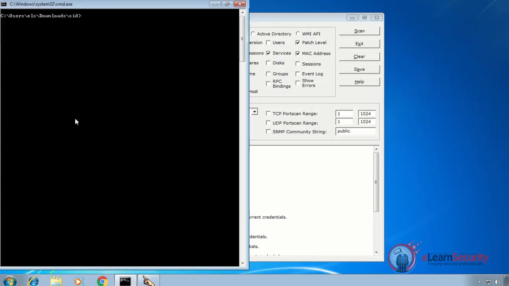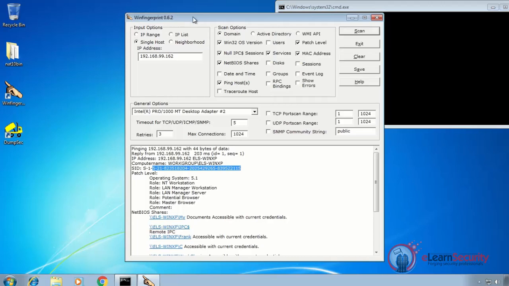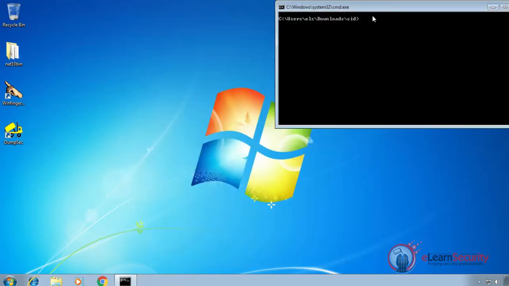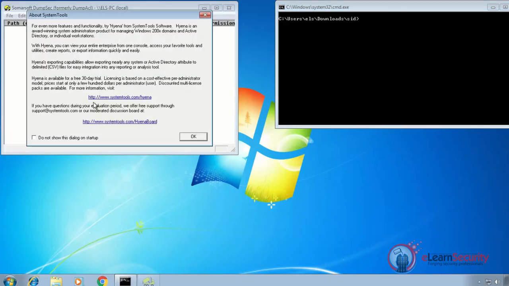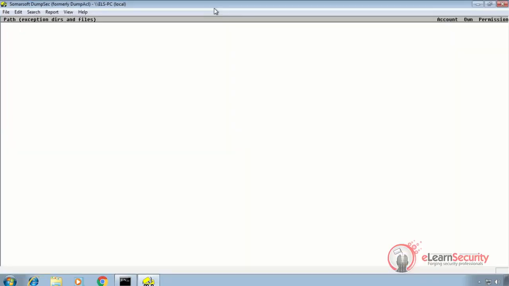Therefore, what we're going to use now is a tool named DumpSec that will automate everything for us. DumpSec will automatically dump information like usernames, file system, groups, registry, and much more. As you can imagine, this is more than an auditing tool. We can use it either via GUI or command line. For the purpose of this video, the GUI version will be used.